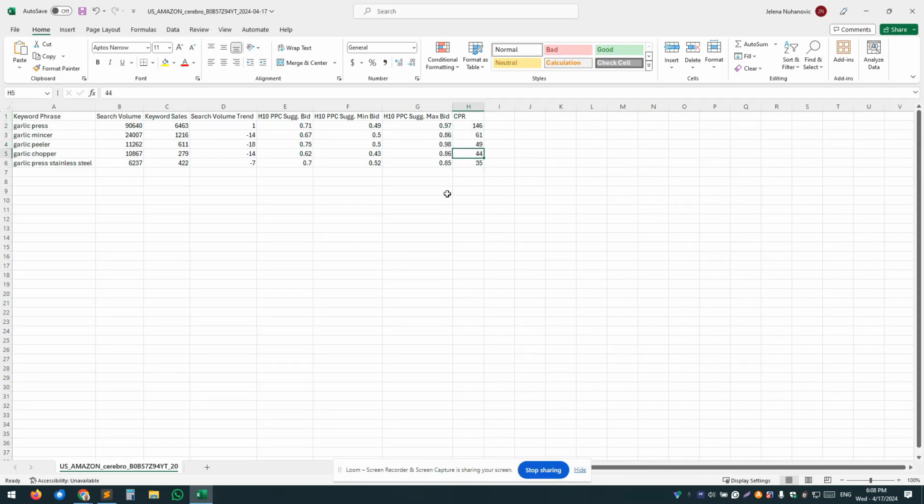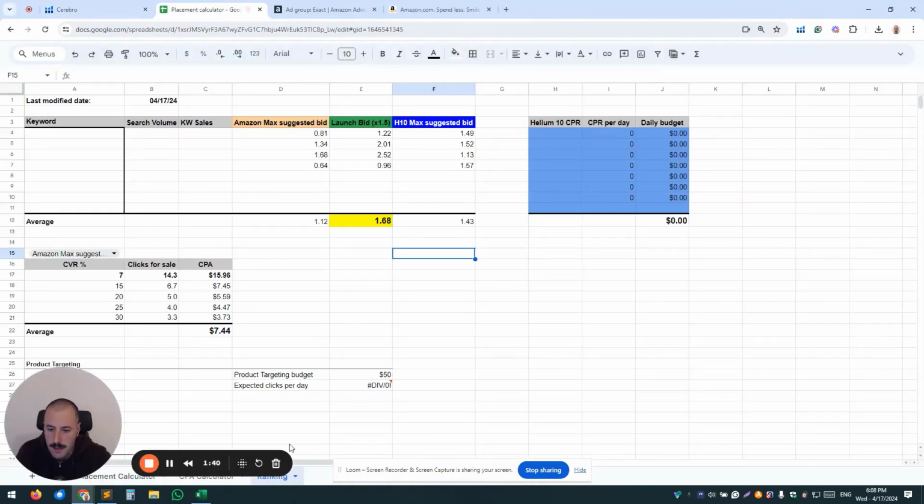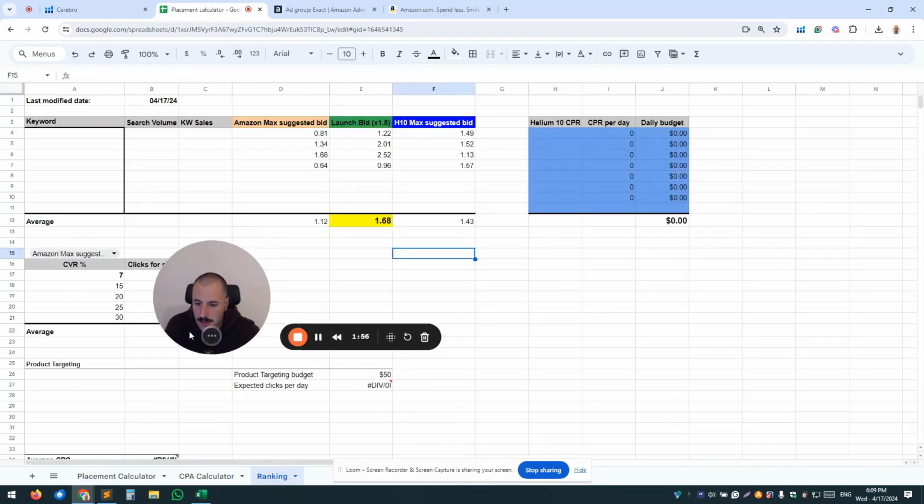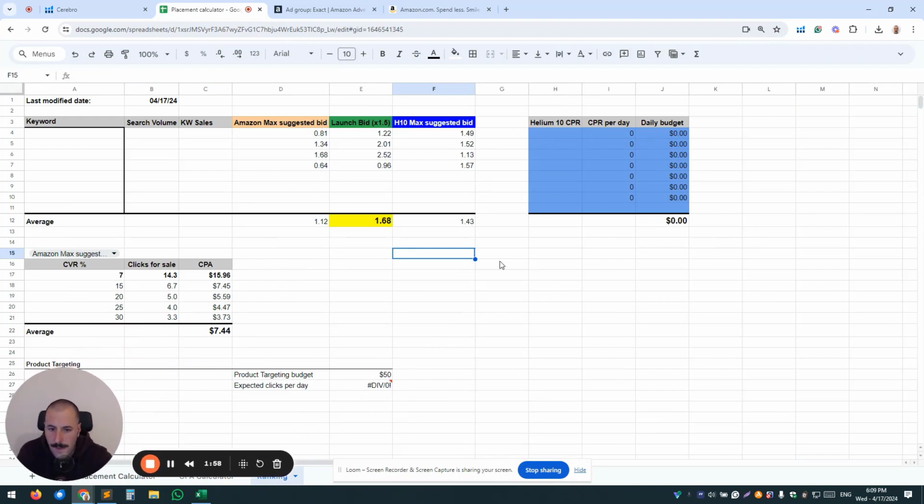Now, you should copy that to the calculator that I have. It's a part of the fancy calculator that I've already shared in my previous video about the placement calculator. Make sure to check that too. So the placement calculator, you can find that in our previous video. Pretty handy thing. So let's get back to ranking.